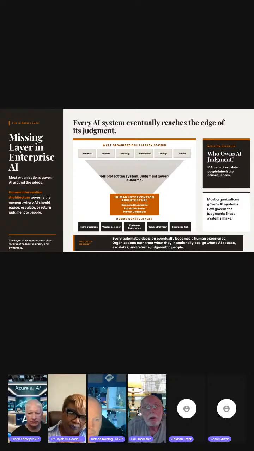Leaders often ask me, where does this actually begin? And my answer sometimes surprises many, but it doesn't begin by auditing the model. It begins by mapping out our decisions. And how do we do this? We begin to ask what decisions are being made. Again, who owns them? Which assumptions are being embedded here into the system?